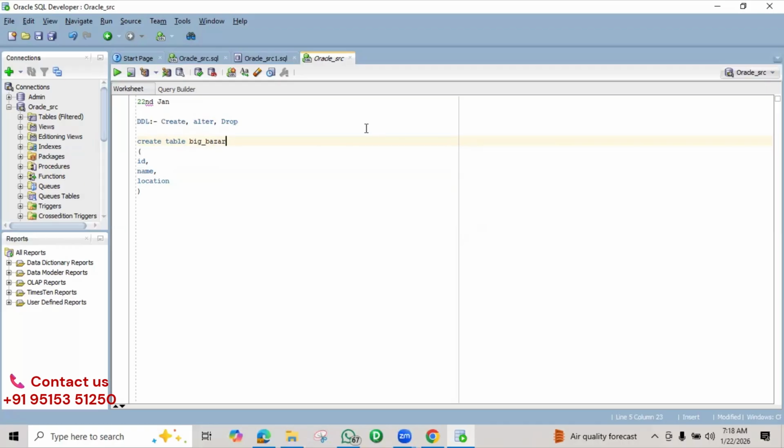Okay. Now rolling back to the topic. So here again I will do a small recap. First we have to mention create table, then table name, open bracket, and the number of times you open the bracket, the same number of times you have to close it. Then all the column names you have to mention one by one, like ID, comma, name, comma, location.